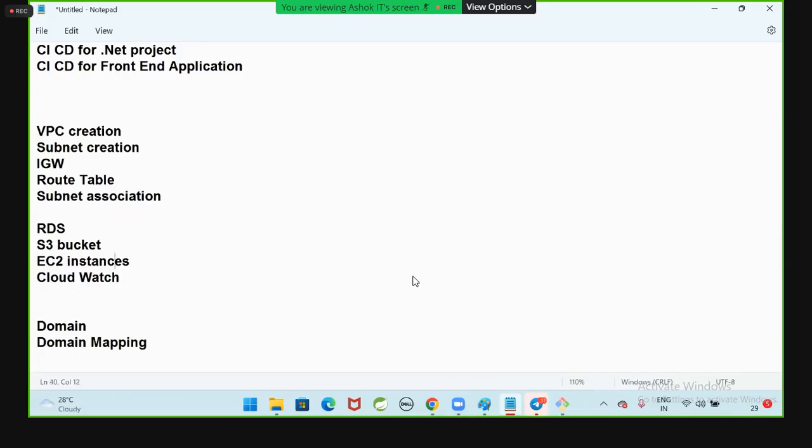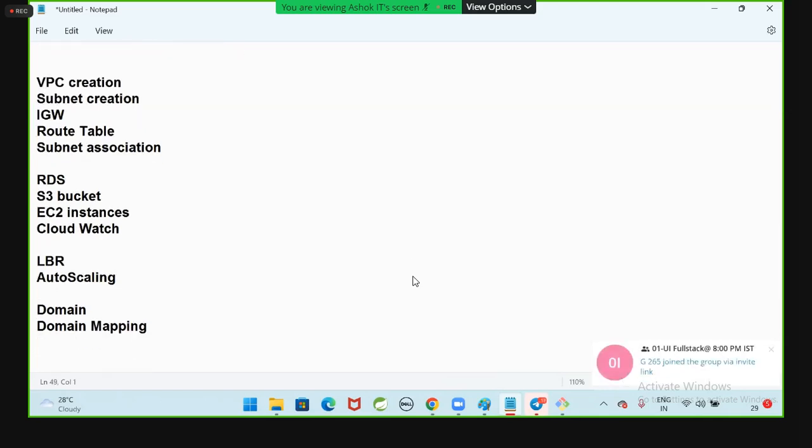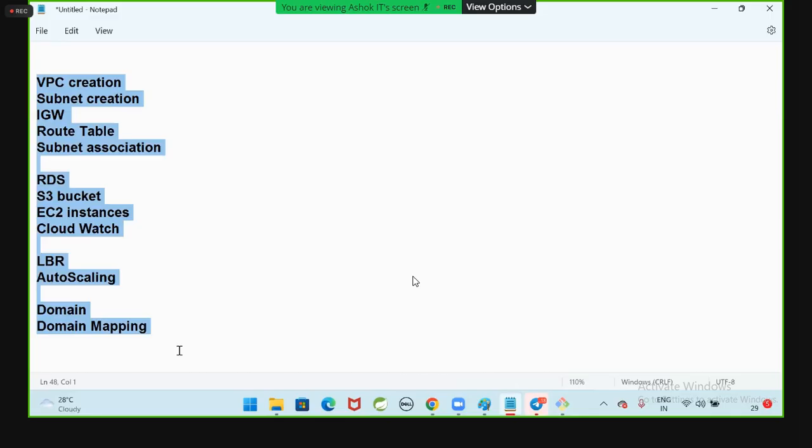By using a load balancer, they are going to do the domain mapping. They will configure auto scaling. This is called an AWS project. So whenever we get a project requirement, the AWS engineer will create the infrastructure and give you the IP addresses of your machines. That's it. AWS project completed. There is nothing more.